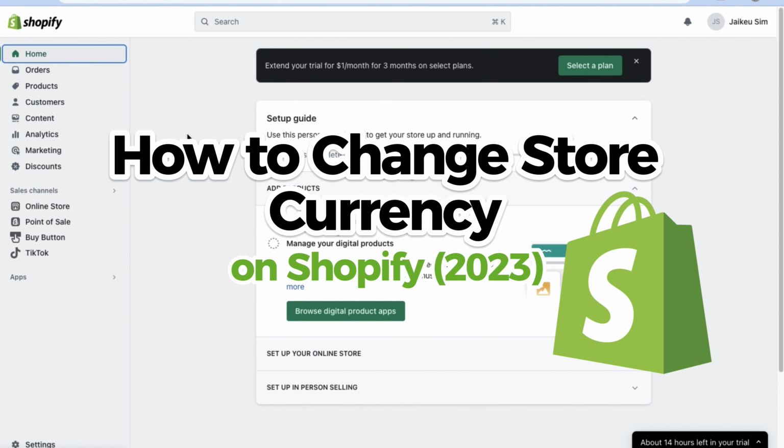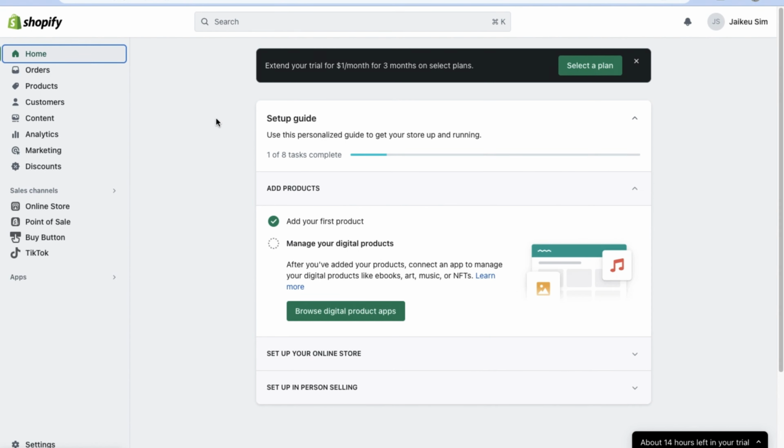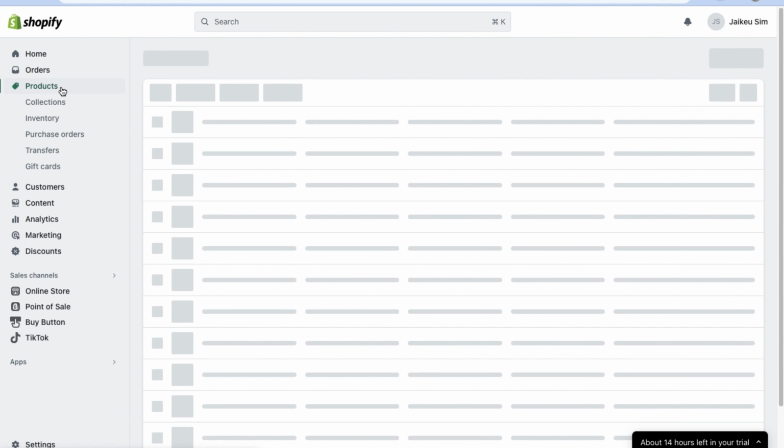Today I'm going to show you how to change your store currency for your Shopify website. So access your Shopify website's dashboard, and on the left-hand side, click on Products.